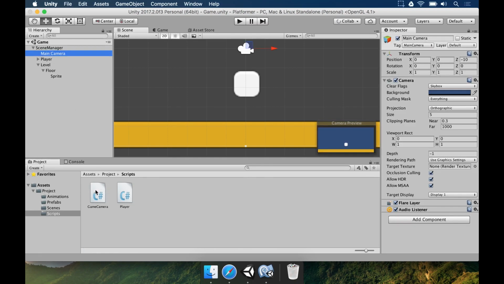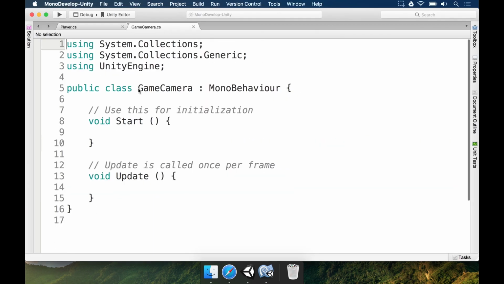To make sure this script is going to be executed, we need to add it as a component to the main camera game object. So I'm going to drag the script and drop it here in the inspector, making sure that the main camera is selected. Now I'm going to double click the game camera and we need to start coding this.